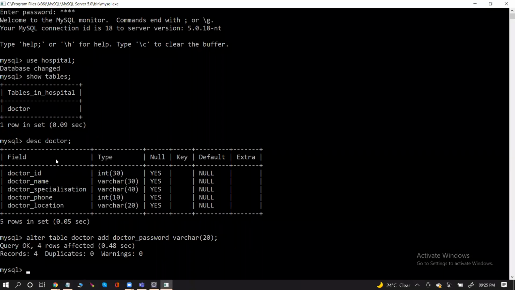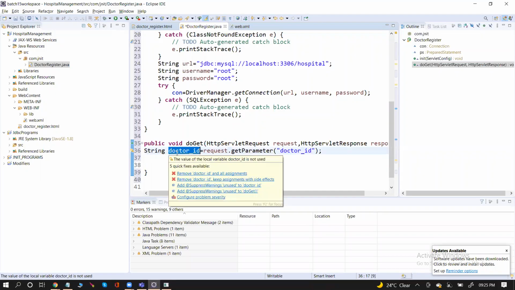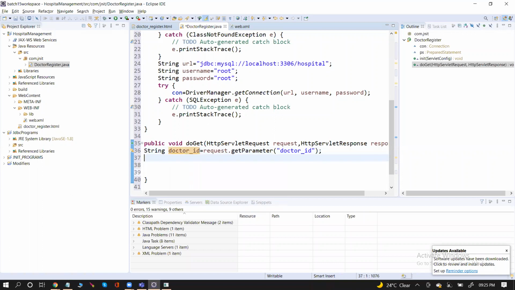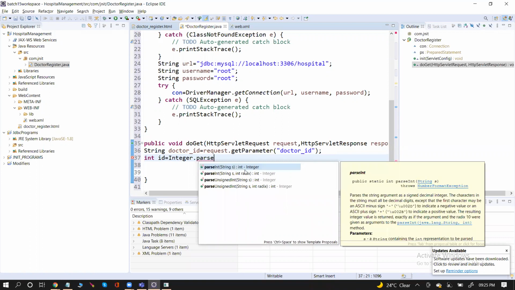But is it a string or an integer? Integer. So I have to convert this string to integer, right? Yes. So int ID, we have an Integer class which has a method known as what? ParseInt. Somewhere else we had used this, right? Came across this.